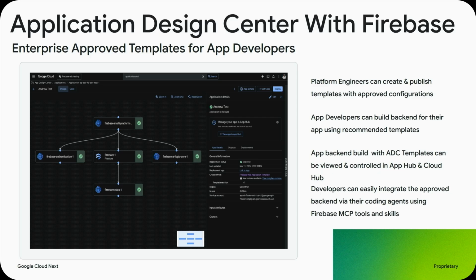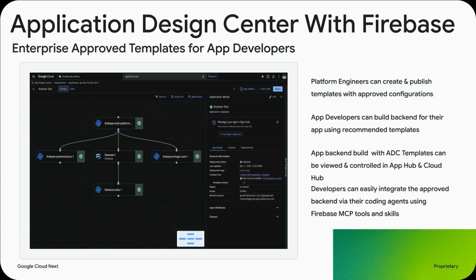All right, so historically, enterprises have struggled to manage their Firebase deployments alongside the rest of their cloud infrastructure. For that, we are integrating Firebase with Application Design Center. Application Design Center gives you a unified model to manage or deploy your client app resources, such as Firestore, AppCheck, Auth, and AI Logic, alongside the rest of your cloud infrastructure. Application Design Center natively integrates with AppHub, Cloud Hub, and Gemini Cloud Assist. You can start using this integration today.